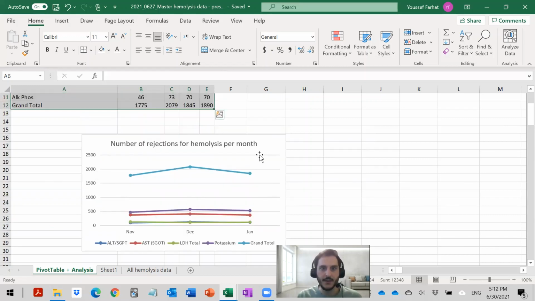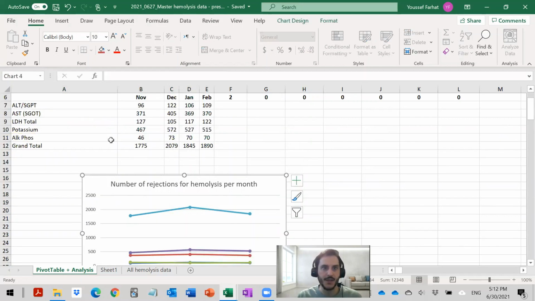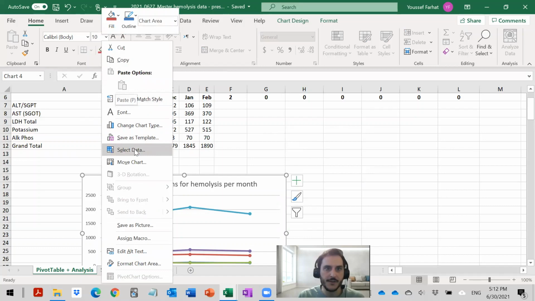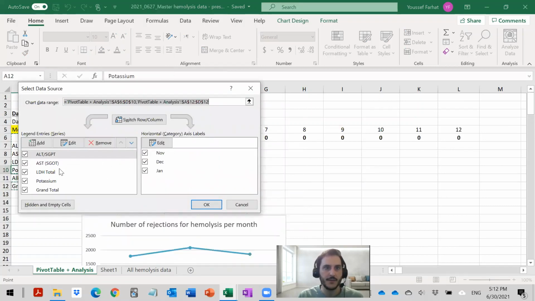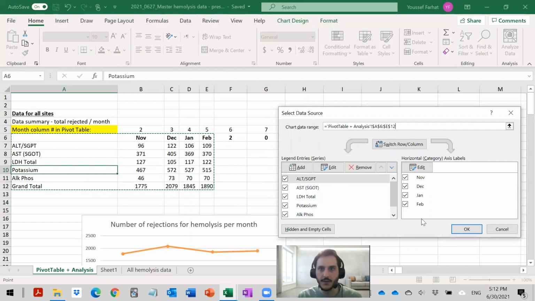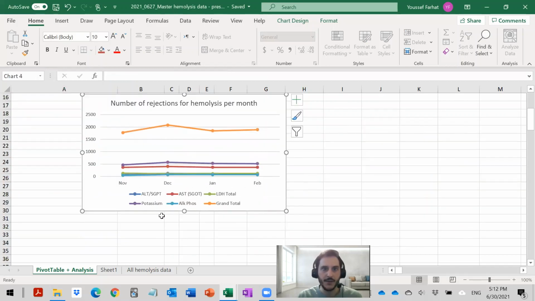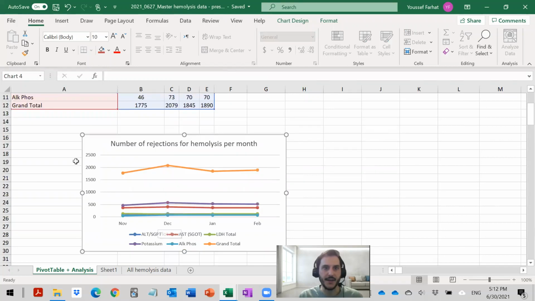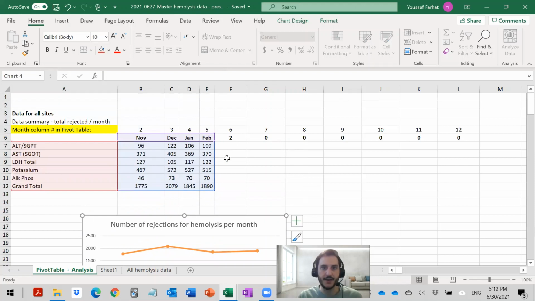And let's see if this worked. So the source data got kind of messed up for this chart. But we can fix that if we just select everything over again, hit OK. There we go. So now we've added alk phos to our chart, and so these are the number of rejections for hemolysis per month. So anyway, if we added another row of data, all we'd have to do here is select the chart and then drag it over, and we can continue to plot additional months as we go.